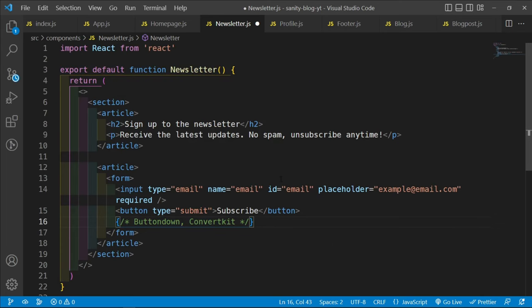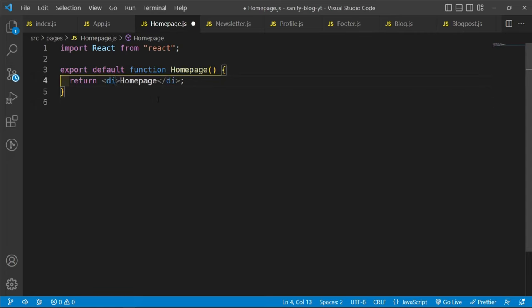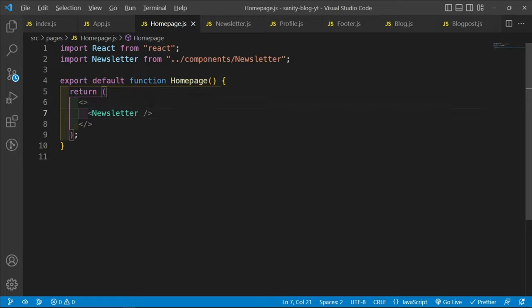So let's go ahead and do this. Let me save this, and then inside my homepage, I'm going to be rendering out the newsletter. I'm going to return a React fragment, and on top of this, I'm just going to render the newsletter and import it on top. So for now, the homepage is going to be showing the newsletter. Nothing much, but we should see "Sign up to the newsletter" here. Okay, this is looking okay.